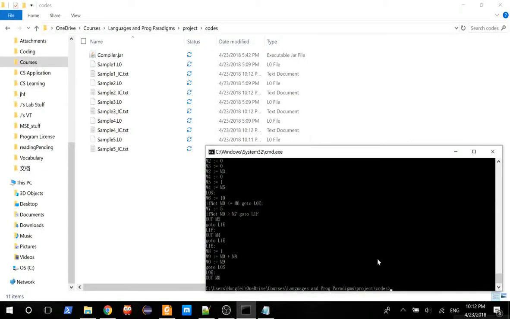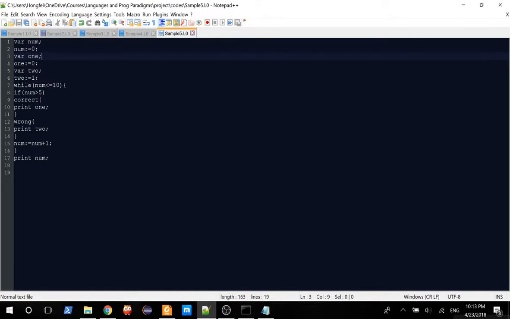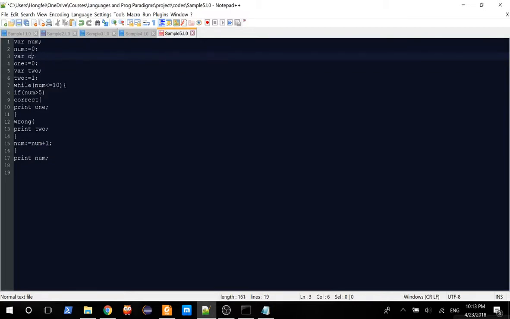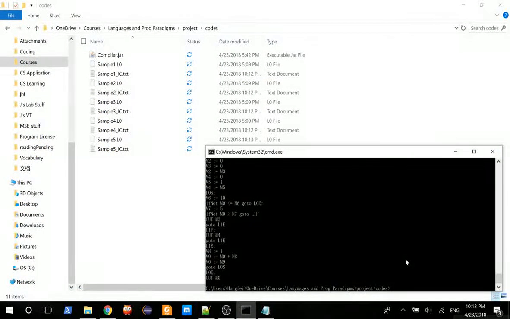Everything works for all samples. Now, let's do something different. Based on our grammar, for the declaration statement, the var should be followed by an identifier. Now, let's delete it. Let's see what will happen.